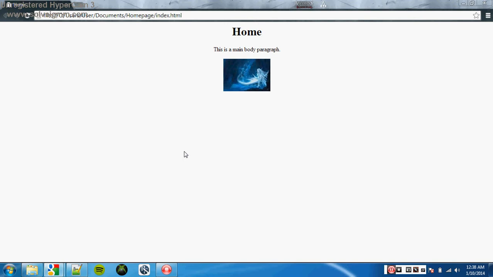Today we'll be working on changing how this looks. You've got your white background, your black writing, small picture, everything just looks ugly. So we're going to make it a little bit prettier.